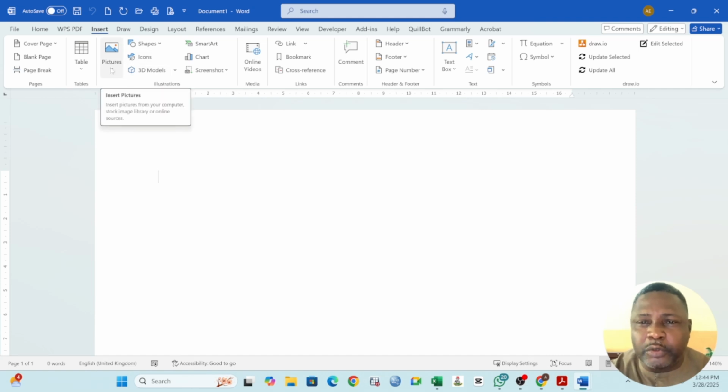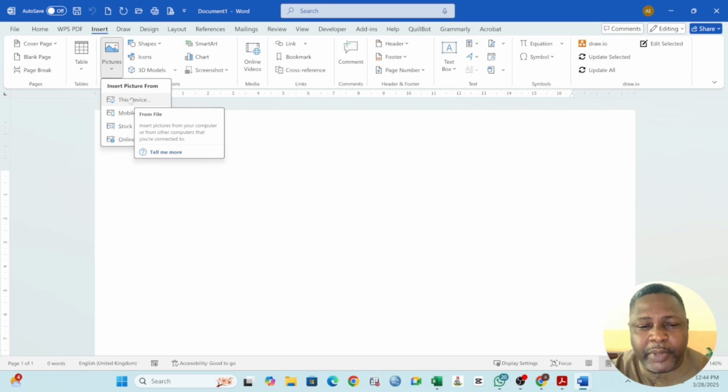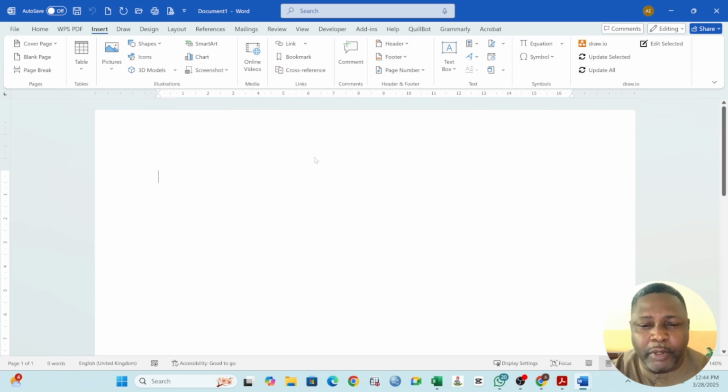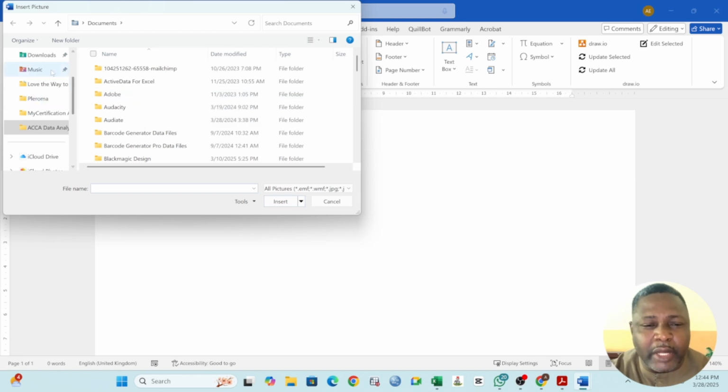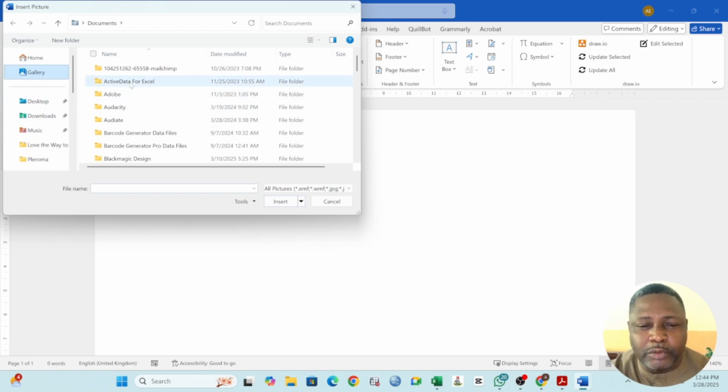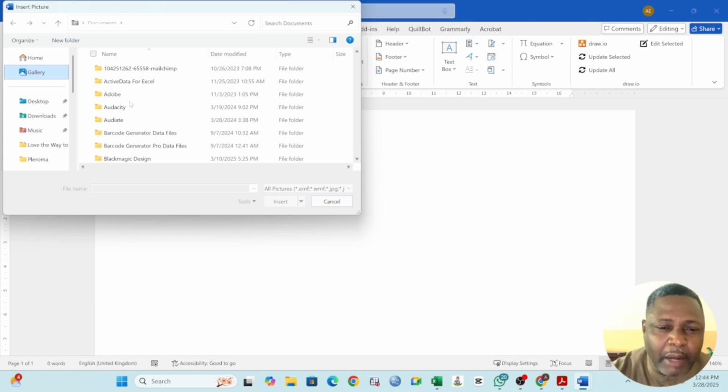So the first tool that you have on the Illustrations group of commands in Microsoft Word is Pictures. On Pictures, you can take your picture from your device. If you choose picture from device, it means that you already have a picture in your system that you want to use. So you refer to the folder where you have organized pictures in your system, and from there you can pick your picture and use it for your task.